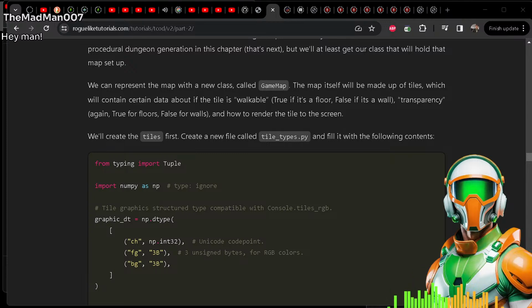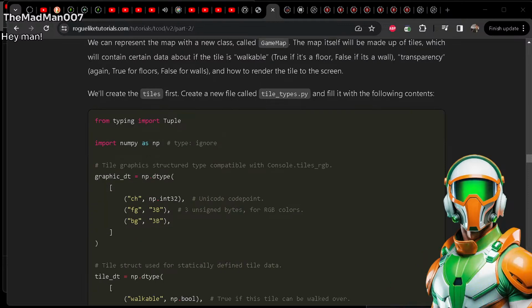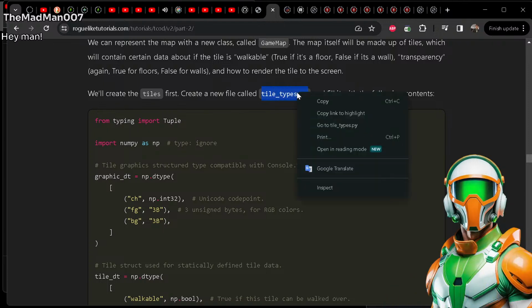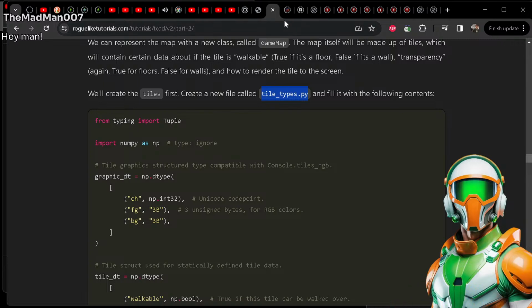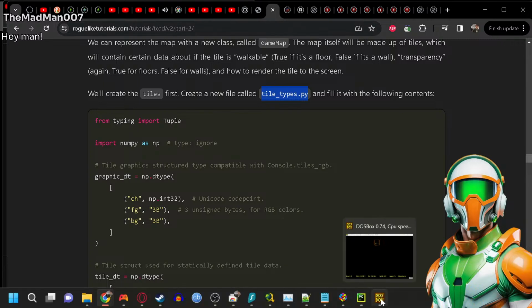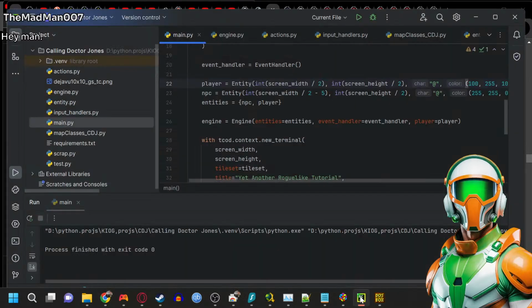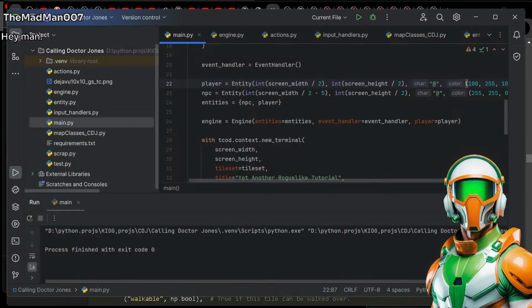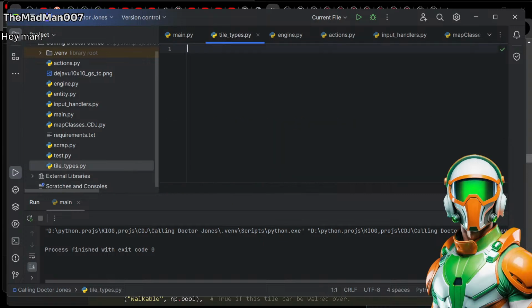Called GameMap. Okay. Yes, tiles. Okay, that's a word for them. All right. Tile types.